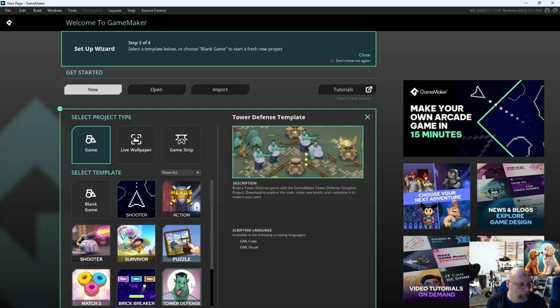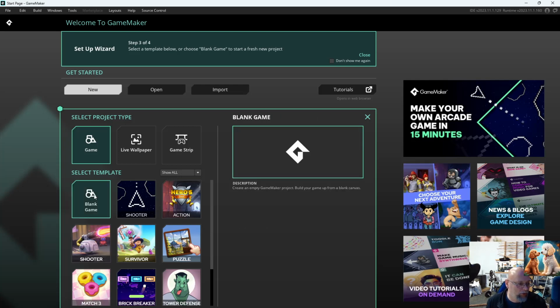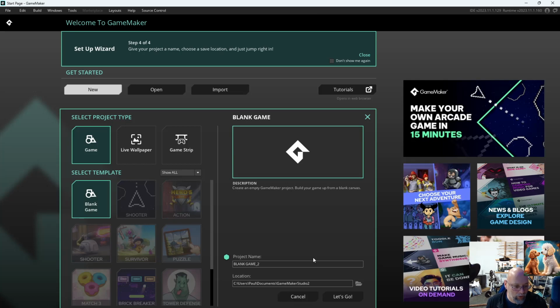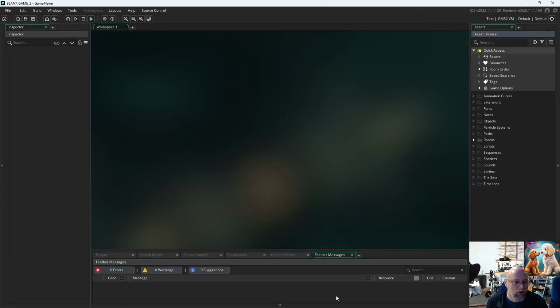So, yeah, but we're just going to start with a blank game here, and we're going to go blank game 2, and we're going to say let's go. So now it's going to launch into here and you get your typical game editor. What we've got here is our assets tab over here. So it's on the right rather than the left, and the inspector is on the left rather than the right. They've just switched that.